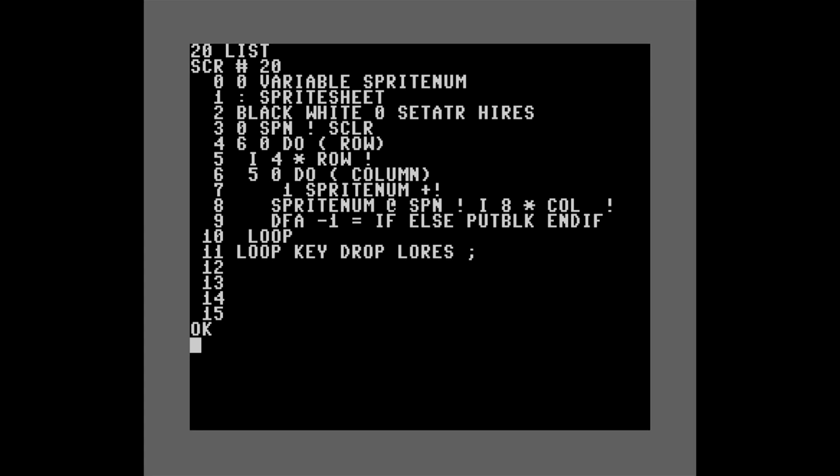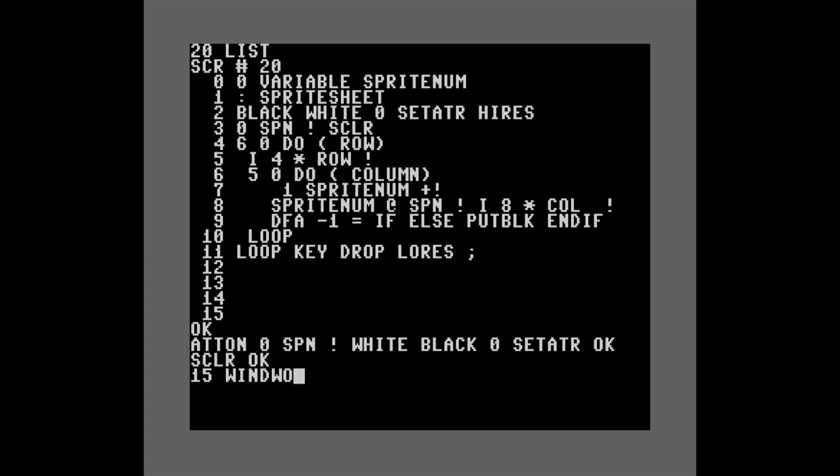So here's how it's going to work. First we're going to clear our screen back out, so we're going to turn attributes back on. Sprite 0, white background, black graphics, set the attribute, then do a sprite clear. We'll jump into 15 window mode. Oop, there's that ugly border again. So we're going to do a gray 3 border. And maybe gray 2 might be better. How about gray 1? There we go. All right.